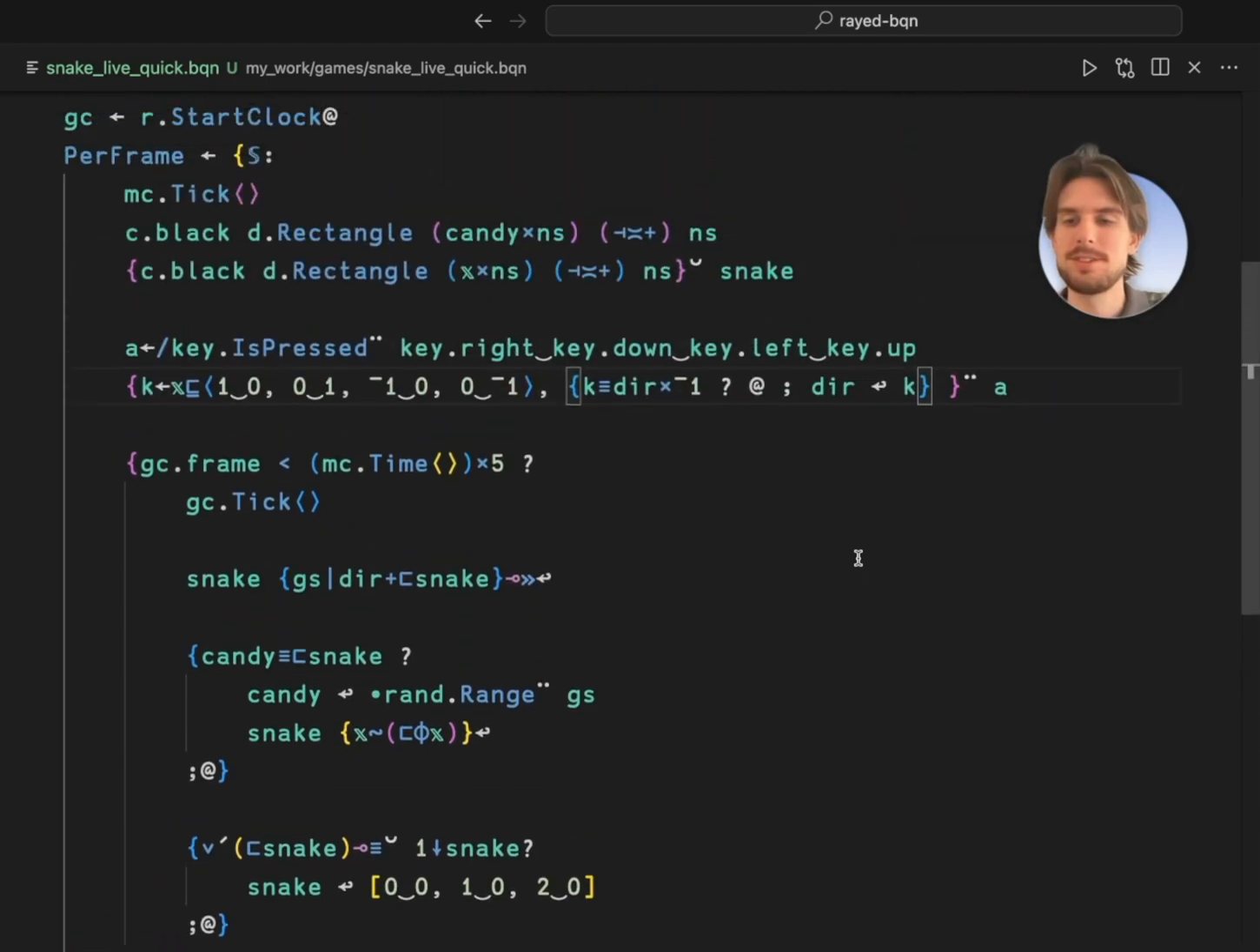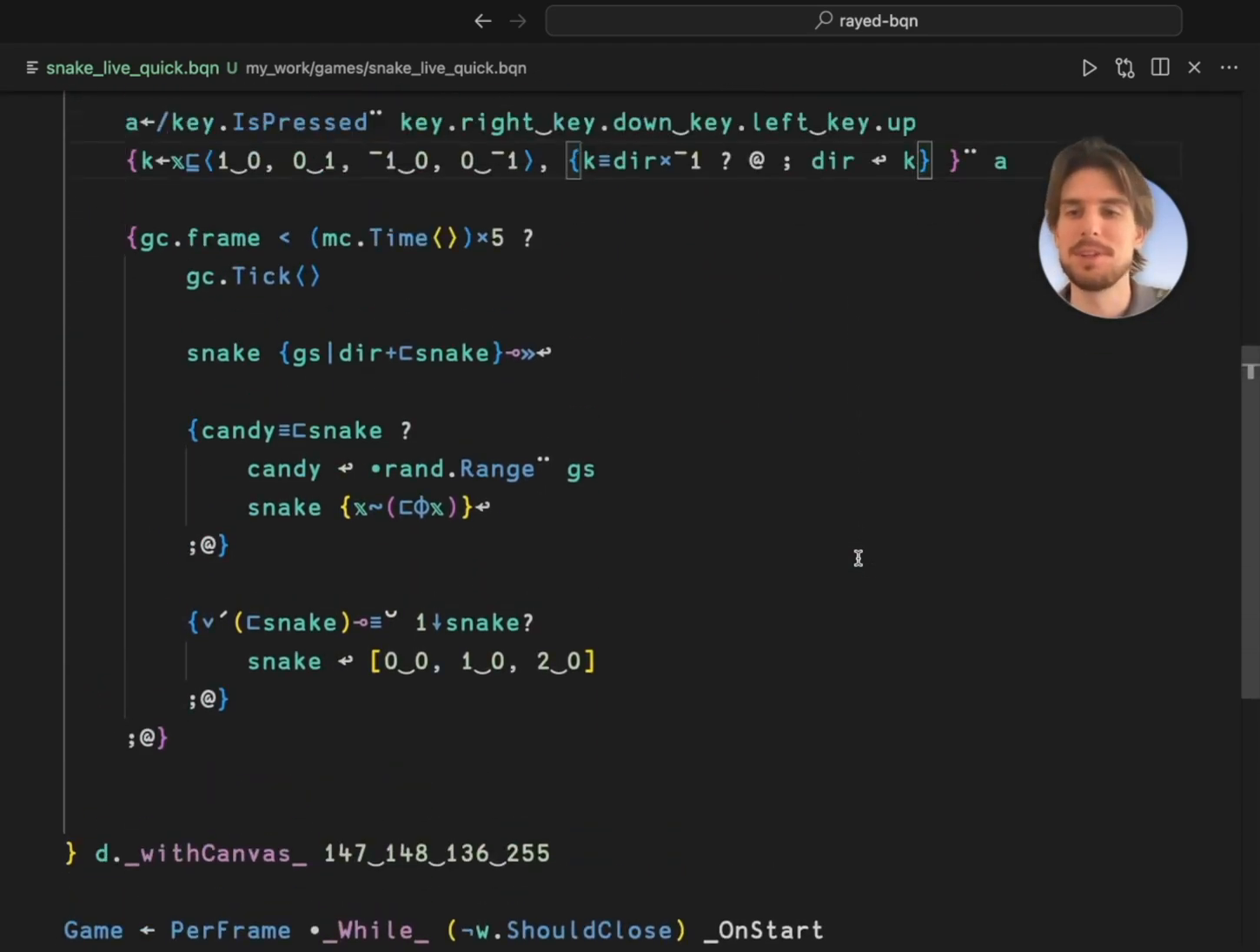And here is all the code. It's quite short. Could be shorter, but I think it's quite cool.